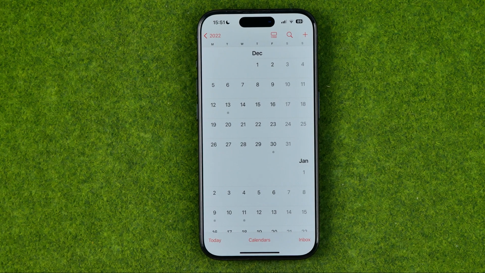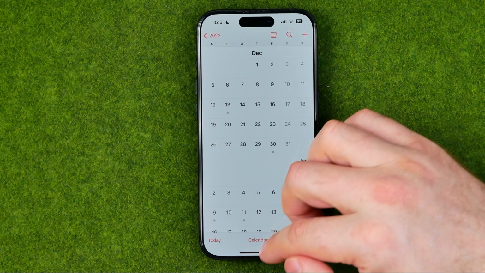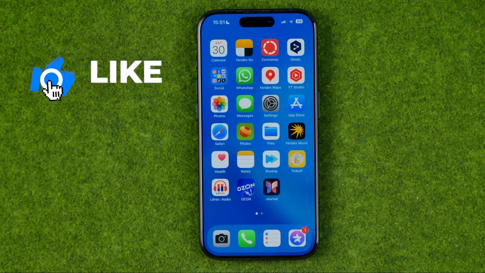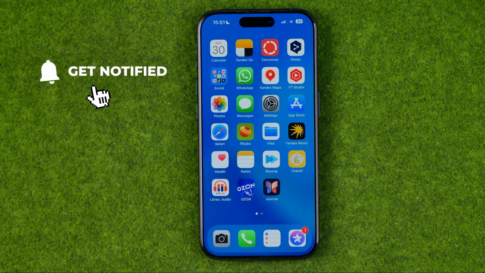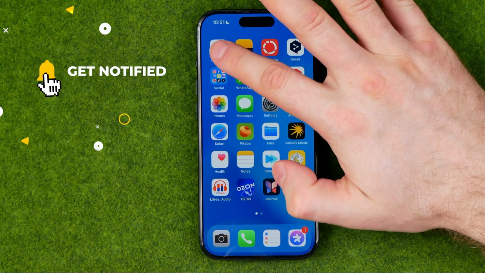In this video, I'm going to show you how you can easily delete all the events from your iPhone calendar. Be sure to watch the video to the very end so you don't make any mistakes. Let's get started, guys. I'm gonna show you the whole process from the beginning.